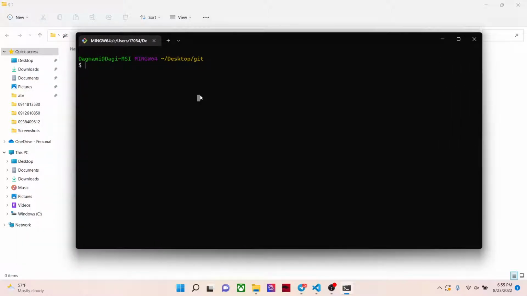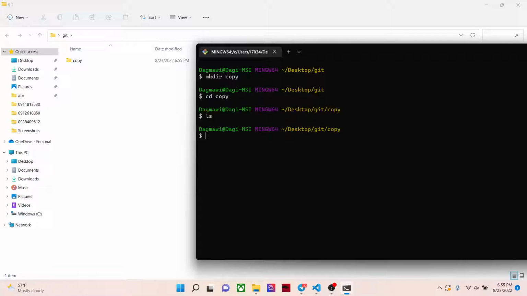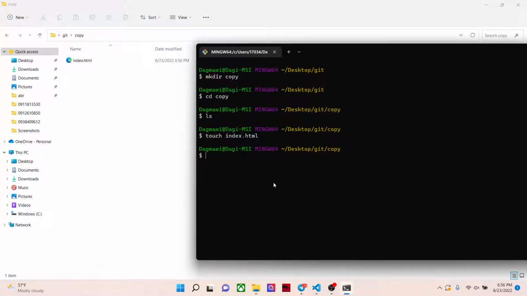So you could create a folder. I'm just gonna make it faster. You could create a folder called, for example, copy here. So you could see copy, then the same commands here. You could change directory to the copy folder. You could list what is inside there. You could create a file called index.html. So you could go here and you can see index.html here.